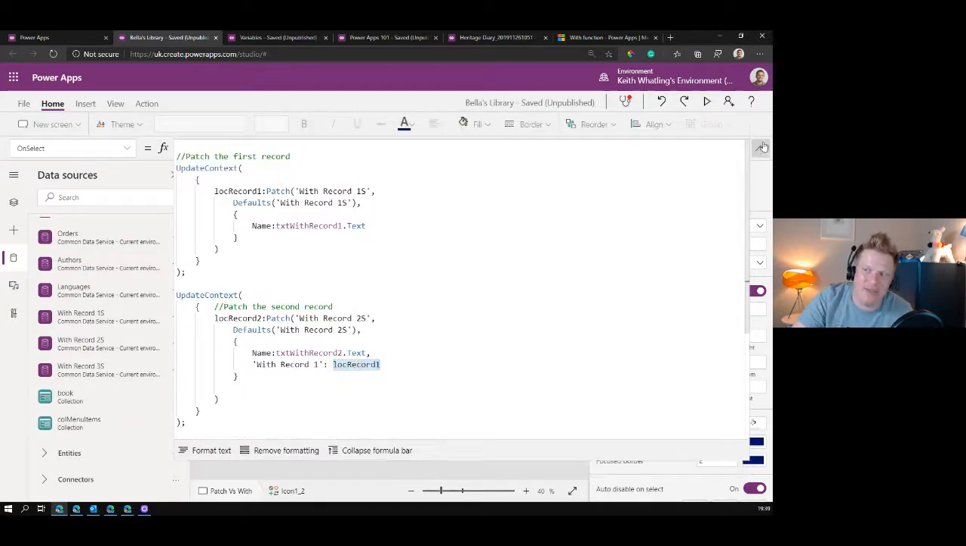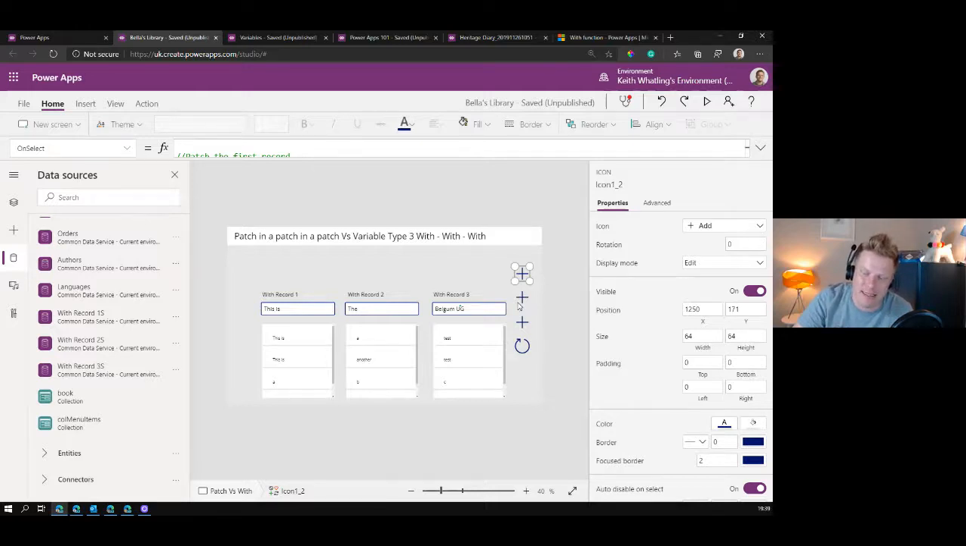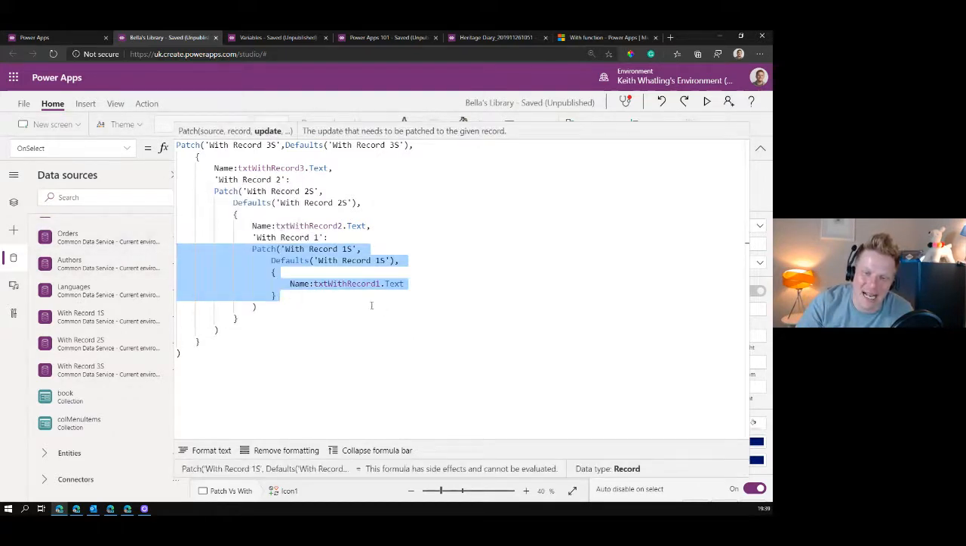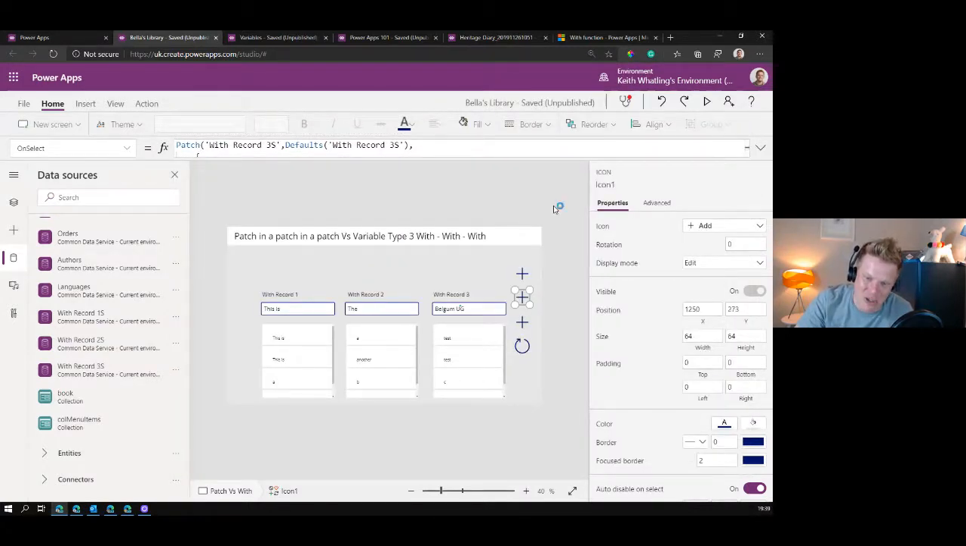Okay, so let's do this the mad way first. Now, this didn't used to work, but it does with the new CDS connector. And I do apologize for this in advance. This is the crazy way of doing it, and this is what I like to call patching a patch in a patch. So I am patching the first record and handing it directly to record 1 on the second record, and I'm patching that and handing it directly to record 2 on the third record. So I have a nested patch, a patch in a patch in a patch.